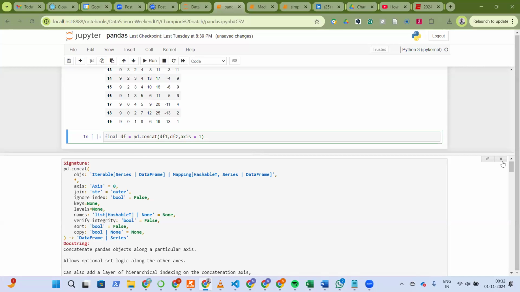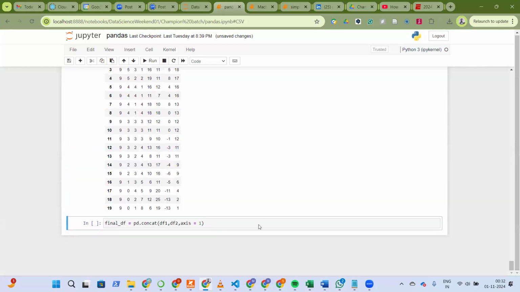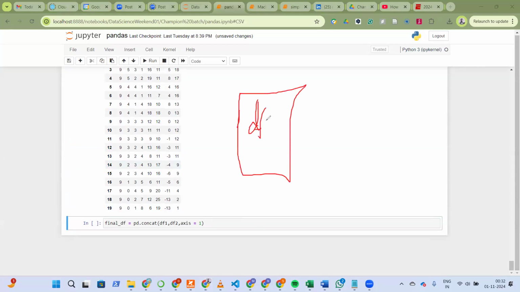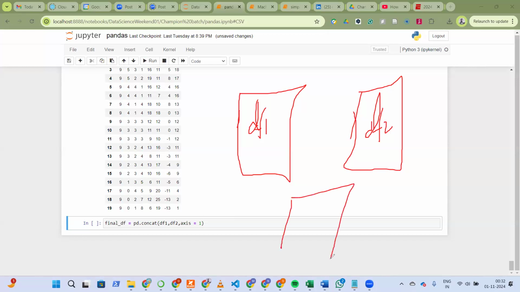Okay, let me explain this one. Now, I have two data frames like this. This is df1, and I have another data frame like this. This is df2. If I say axis equals 1, and then I'm concatenating. Concat means join, right? To concatenate means to join. If I concatenate them with axis equals 1, they are going to join like this.